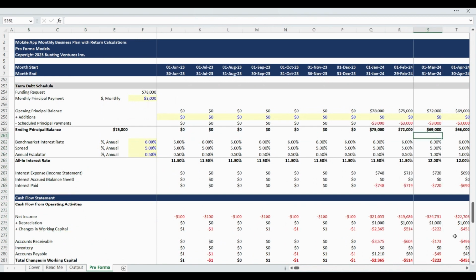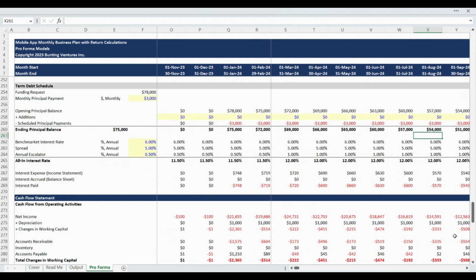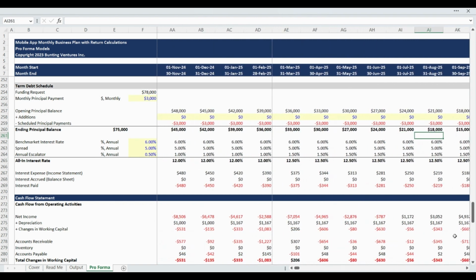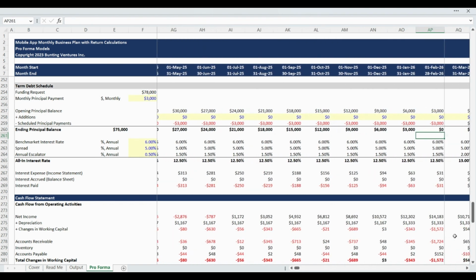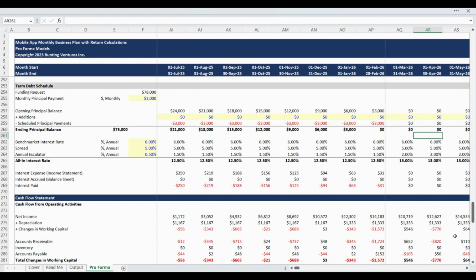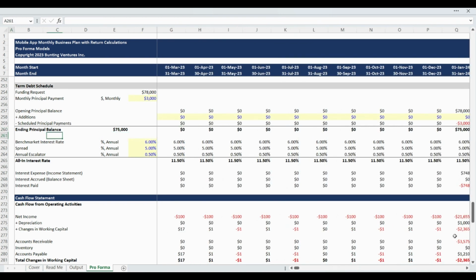The funding request is pre-programmed as the amount of capital expenses, working capital, and startup expenses financed by debt. The monthly principal payment amount sets the amount of debt principal to be paid down monthly. There is a monthly input available for additional principal payment if you want to accelerate debt reduction within the business. Similar to the line of credit interest rate assumptions, there are inputs for the benchmark interest rate, spread, and annual interest rate escalator or reducer.